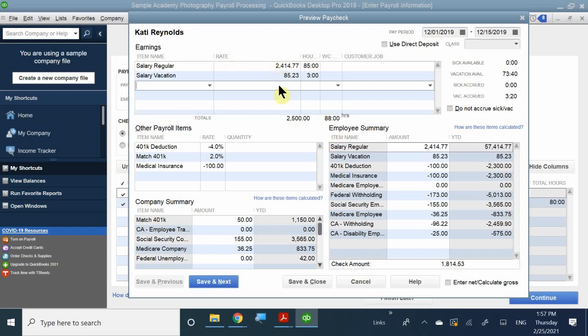So in this case, Katie actually only earned $2,414 during her actual work day, and she got paid $85 for being on vacation. So no matter what, at the end of the day, she's still at $2,500 because that's just how salary works. And there's nothing else that you need to know at the very top.